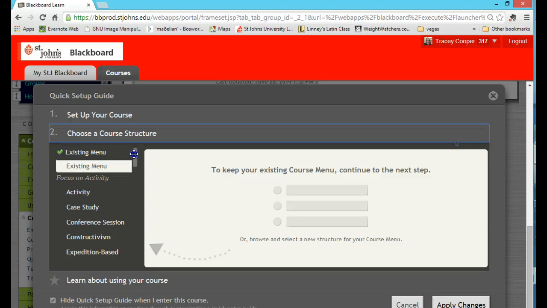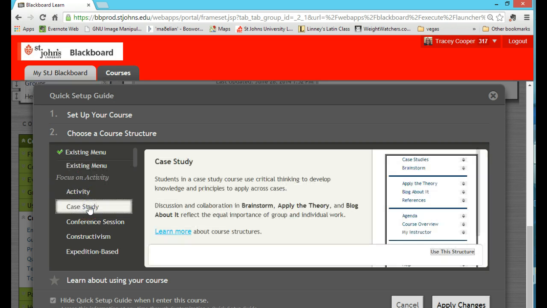So there are different ways to think about the course structure, beginning with focusing on activities. So if you want to, for example, teach by using case studies, then this is a structure that you might want to use. And you can always click on here to learn more about these course structures. Brainstorming, applying the theory, and blog about it are particular features, for example, of this course structure. So if you use this course structure, it will ask you if you want to include content examples for case study. I'm going to apply those changes.